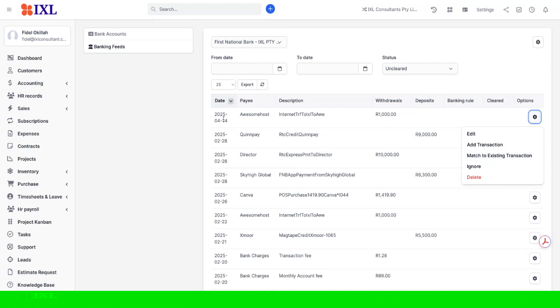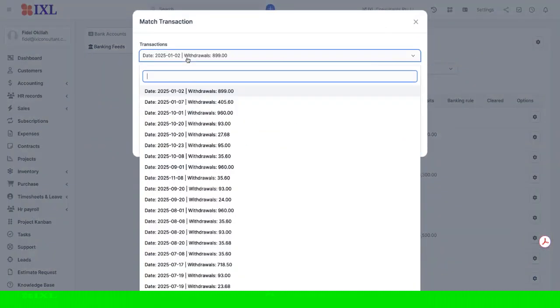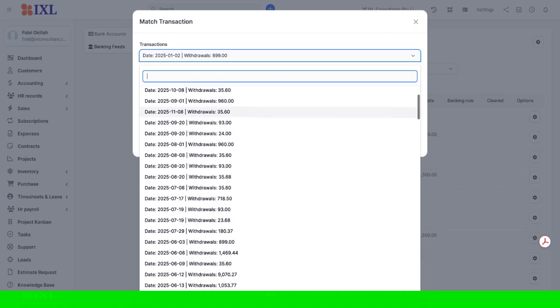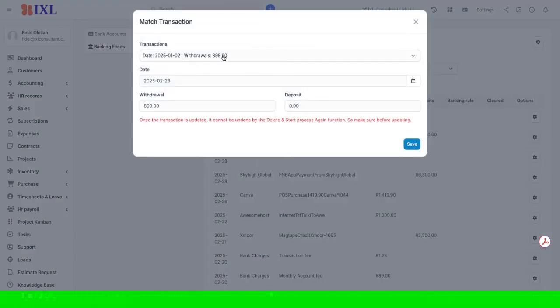So for instance, on the 24th, these are transactions for April, so we might have to ignore them. Then we have 28th of February, 2025. We can match that to an existing transaction. For the process of matching, we match the transactions on 28th of February. There's 9,000, which we received as a deposit, money coming in on 28th of February. We match that to existing transactions in our transaction module.